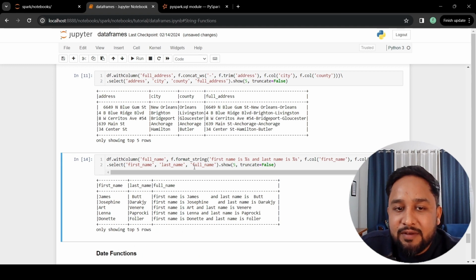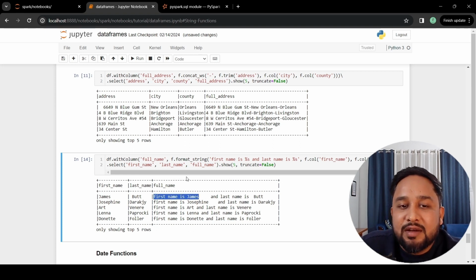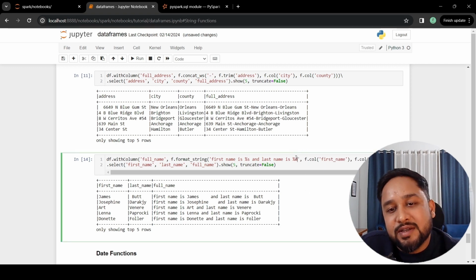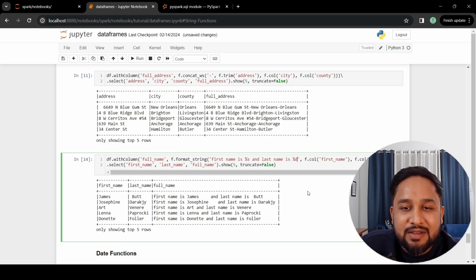You can see that we have a new string, and this column full name has the first name is James and last name is Bert. So we can use format string like this. You can also use numeric columns over here as well. Just keep in mind that instead of %s you have to pass %d, so it will know that this is a numeric column.